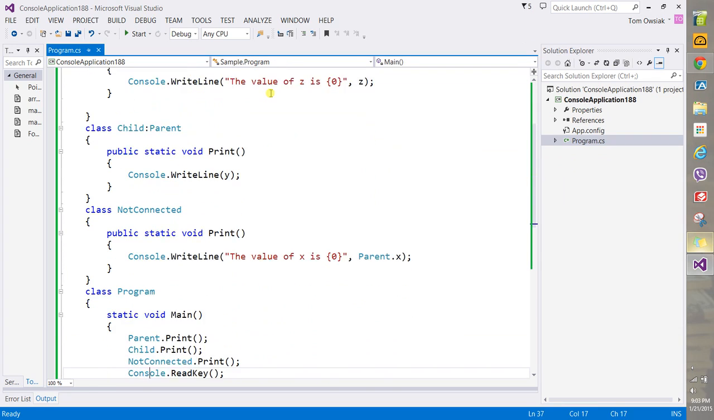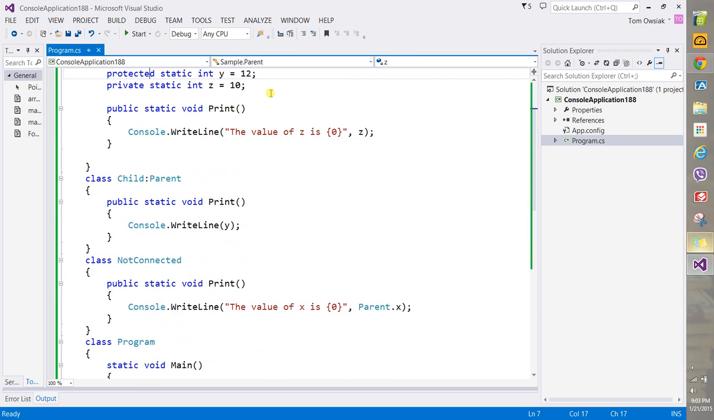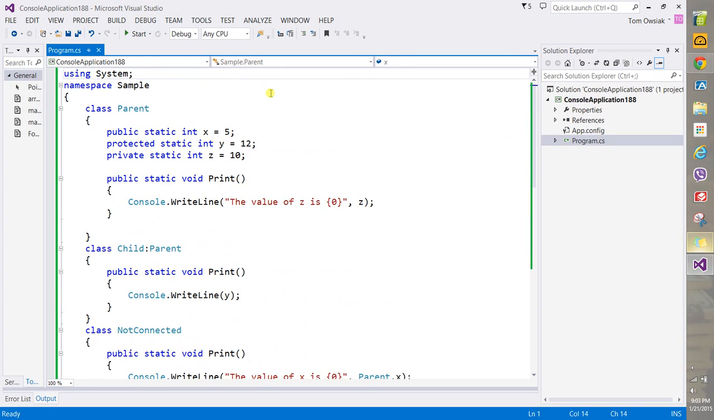So thank you very much. I will see you in another video, and the lesson will be, of course, to make your own hierarchy and try different combinations of public, protected, and private, and make sure that you can reproduce the results and you really understand what the function is of these basic access modifier keywords. Thanks very much.